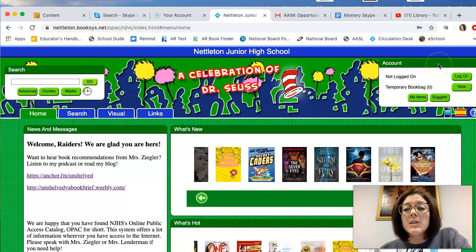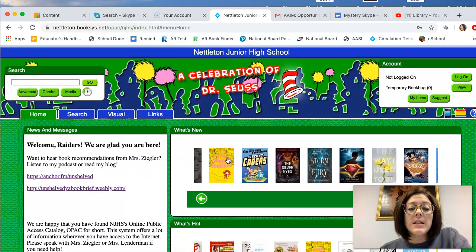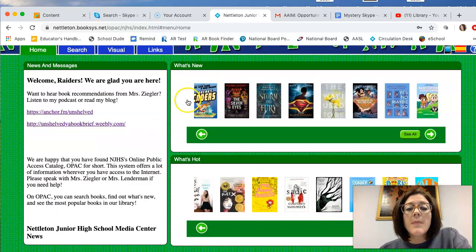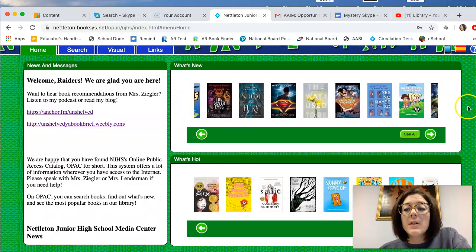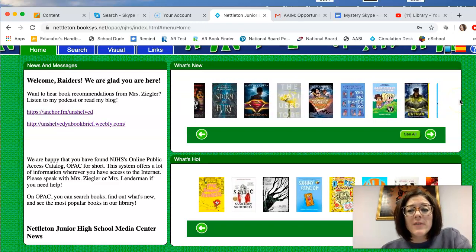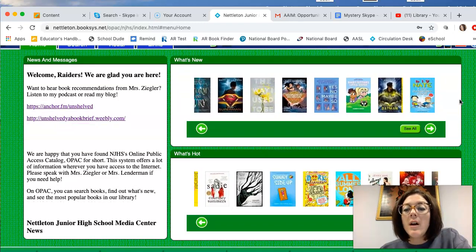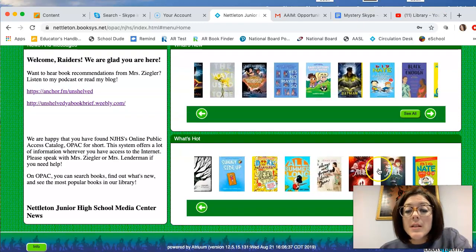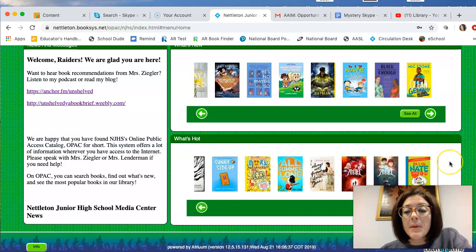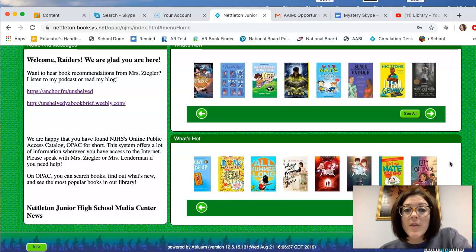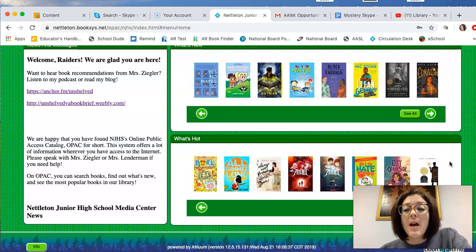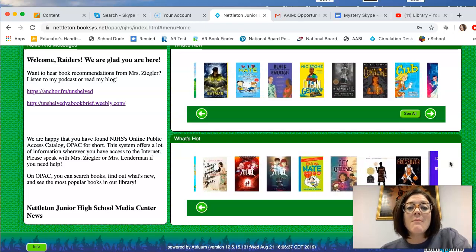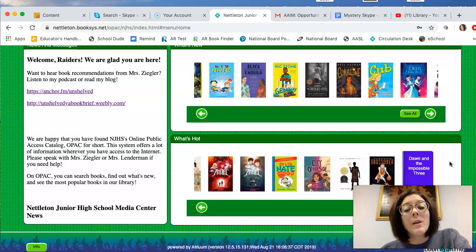Okay, so once you get logged on, your screen will still look like this, and you can enter any book that you would like to find. I just want to point a few things out. This What's New carousel right here goes through the last 15 or so books that we have added to our card catalog, and so you can click on the book and learn more about it. This What's Hot, these are going to be our most popular books in the library, and we have everything from graphic novels to romance books, poetry, anything that's checked out a lot of times in our library will be under the What's Hot.